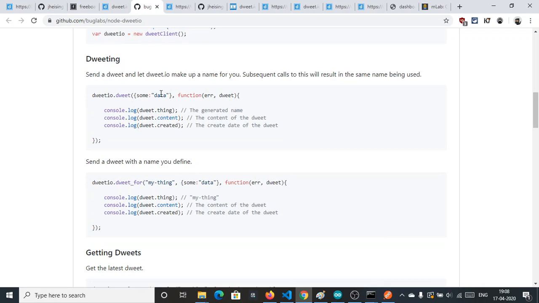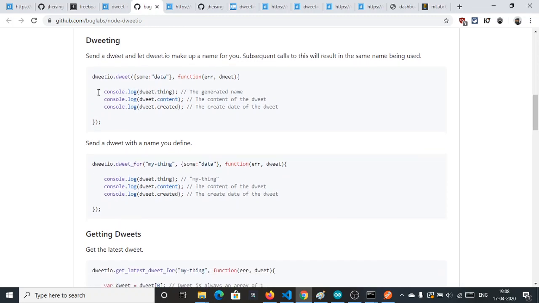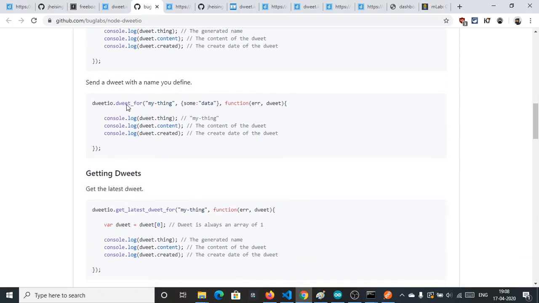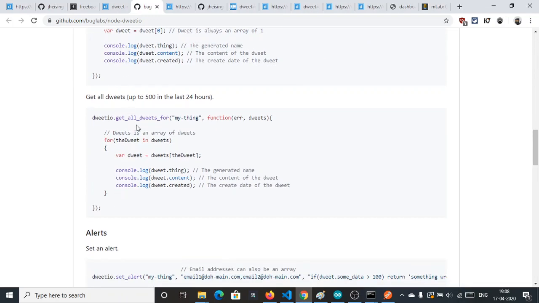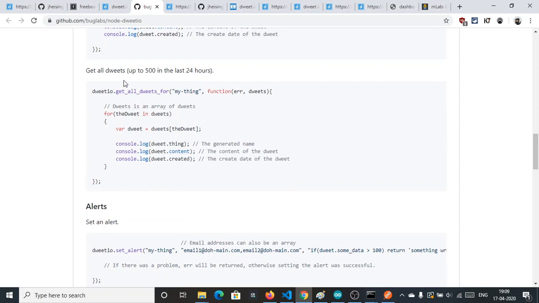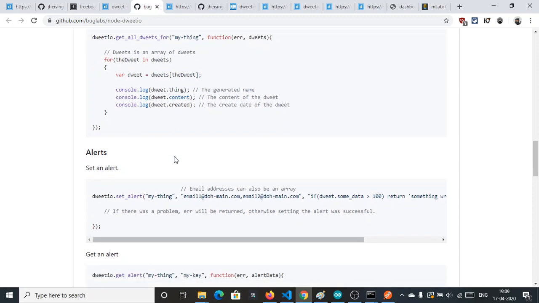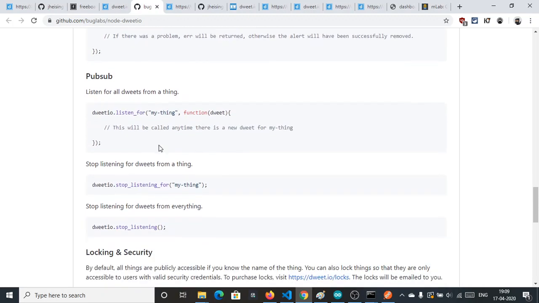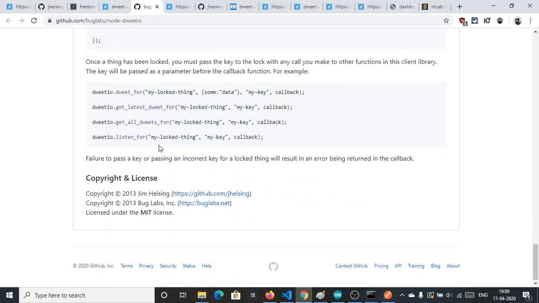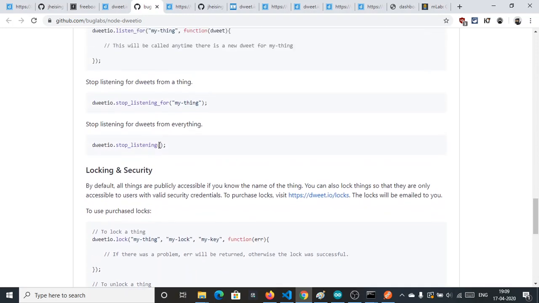And sending data to something is a very simple function. Get all Dweets up to 500 in the last 24 hours. This is not the functionality you will get here. This is the functionality for paid users only. Alerts is also for paid.